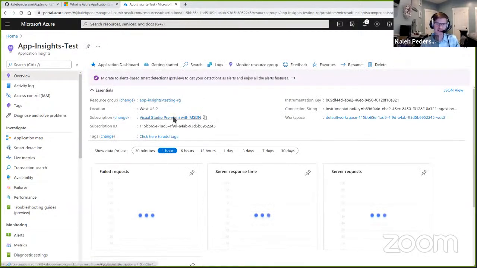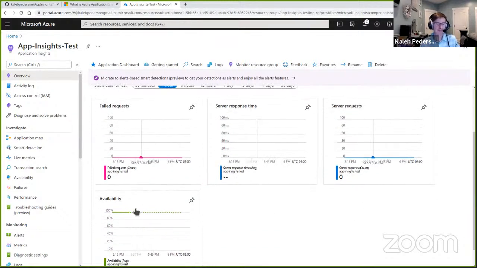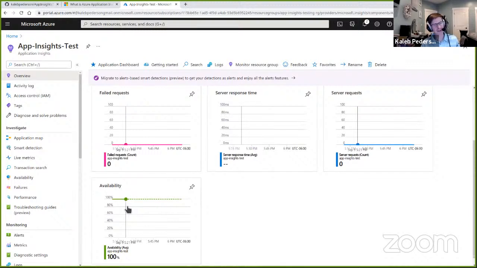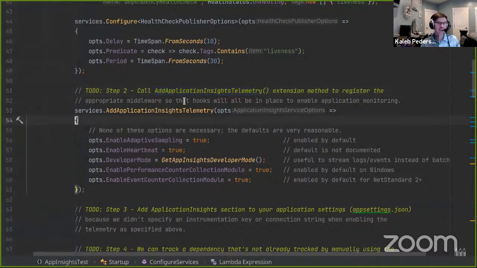So the standard data that we're going to have is failed requests, server response time, server requests. Availability is a standard metric that is displayed in the UI, but it is not bundled with the functionality that is provided here when we call add application insights telemetry. So the availability is not going to be populated by default. You do not need to specify any options at all.